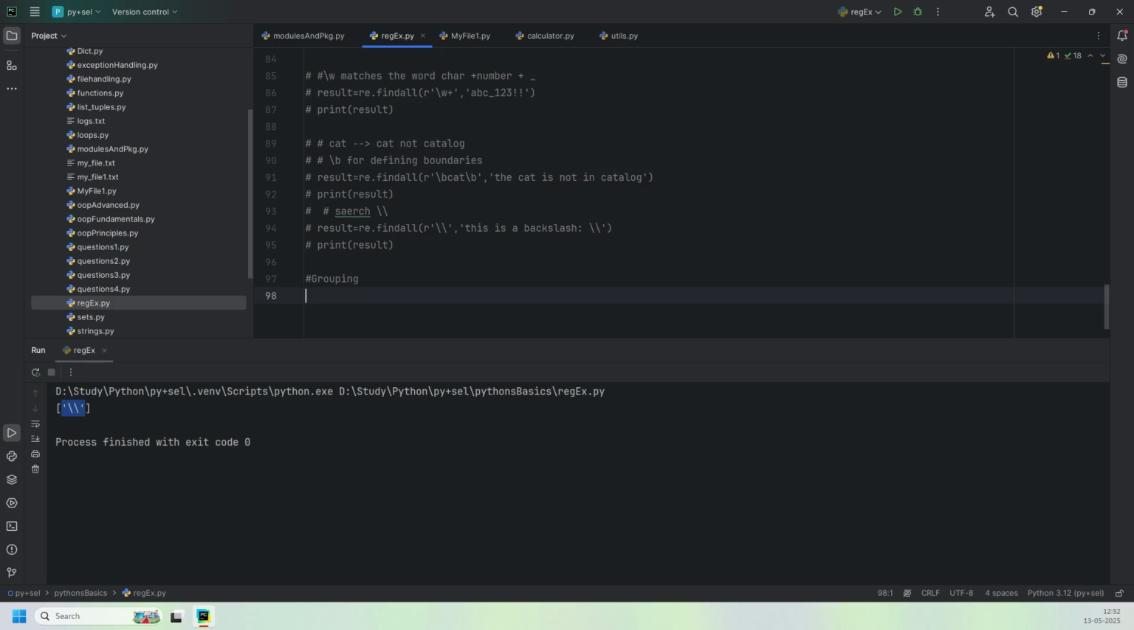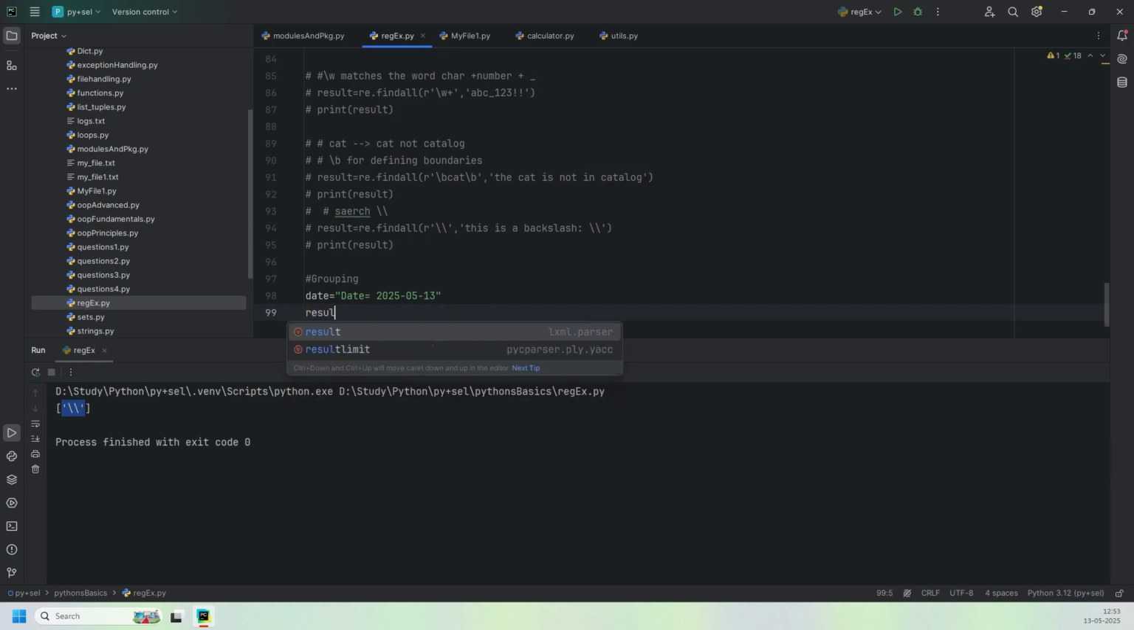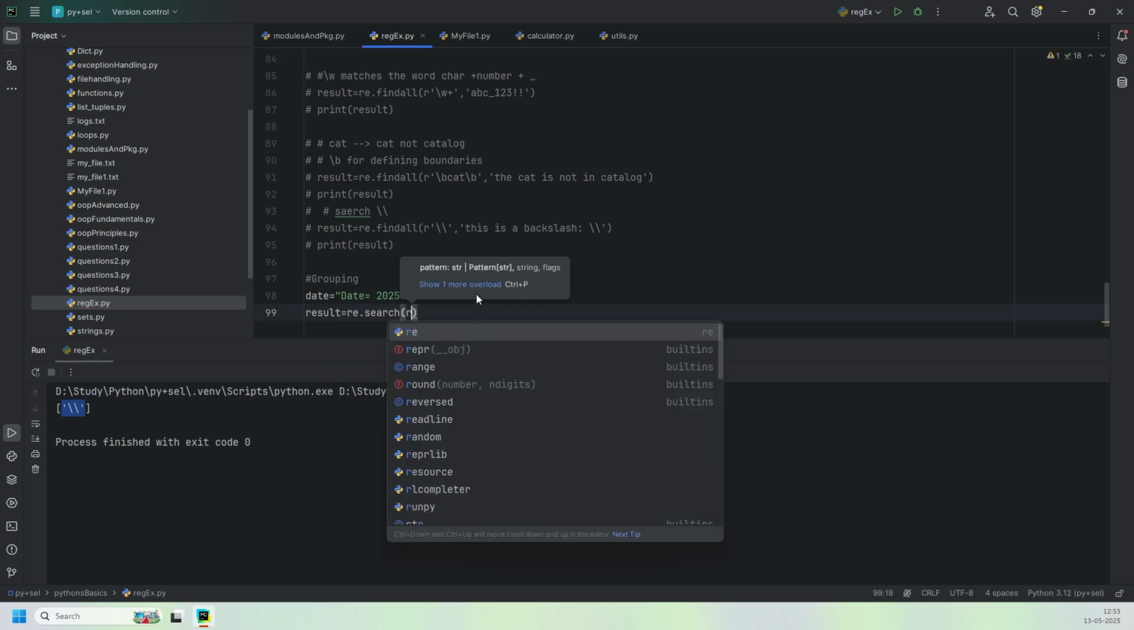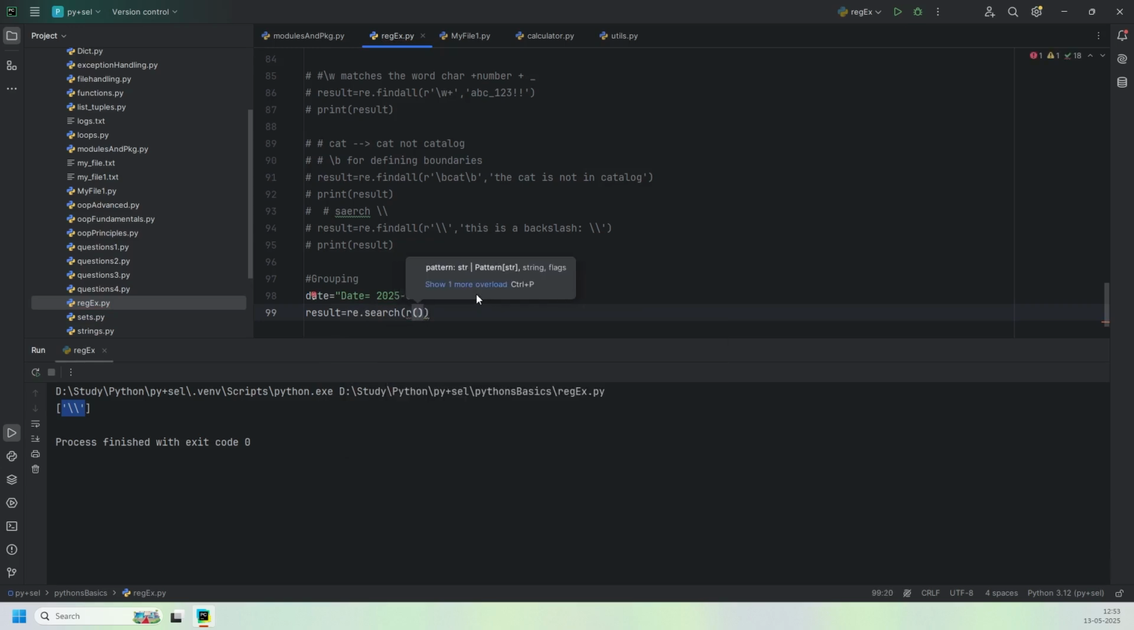Let's say you have date equals 2025-05-13. Now this date, you have to match whether this string has a date or not in this particular pattern. So let's first create our regular expression. We'll say result equals re.search, and we will first pass it as a raw string. We'll open a round bracket.